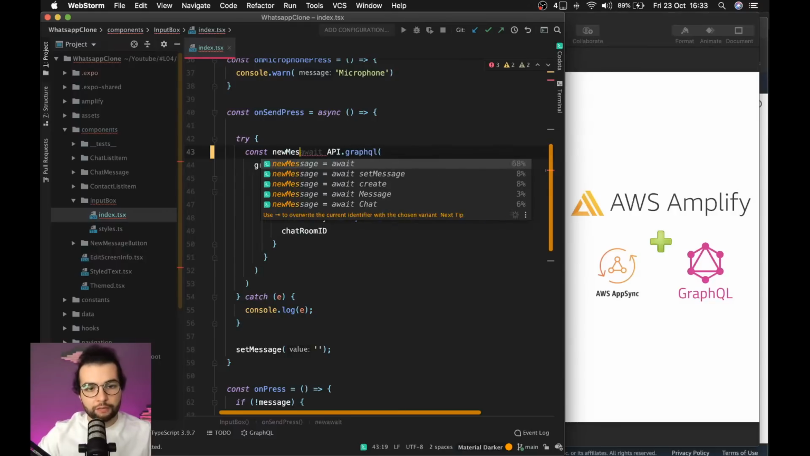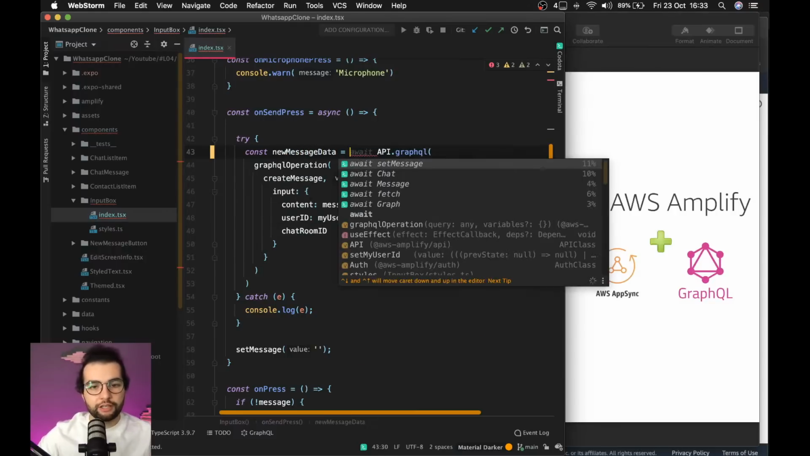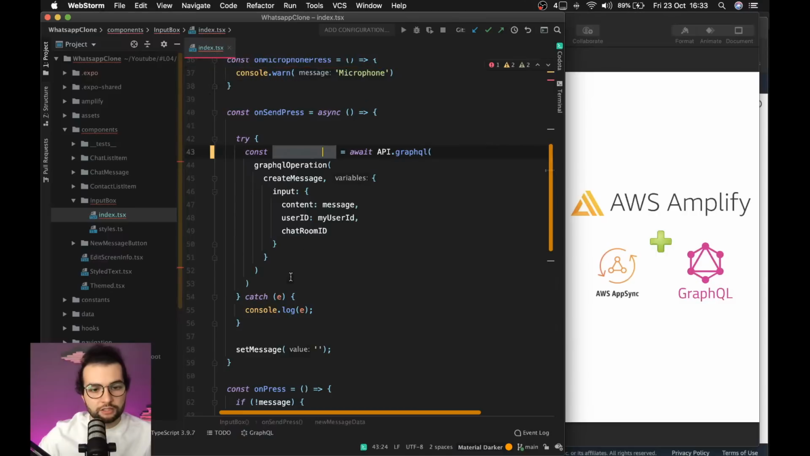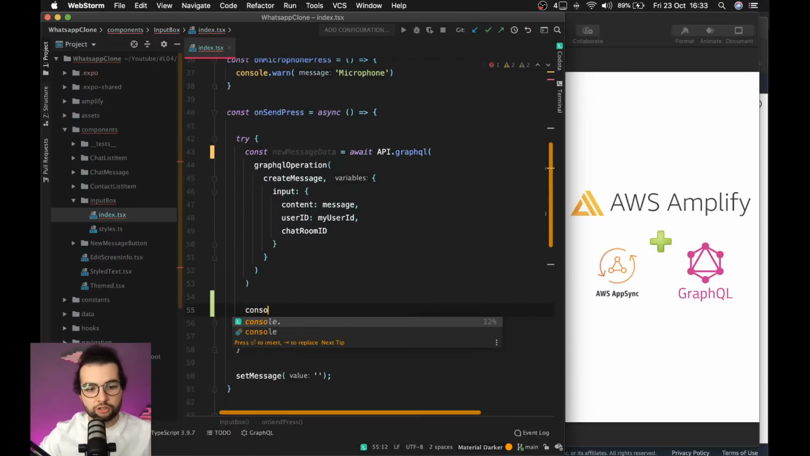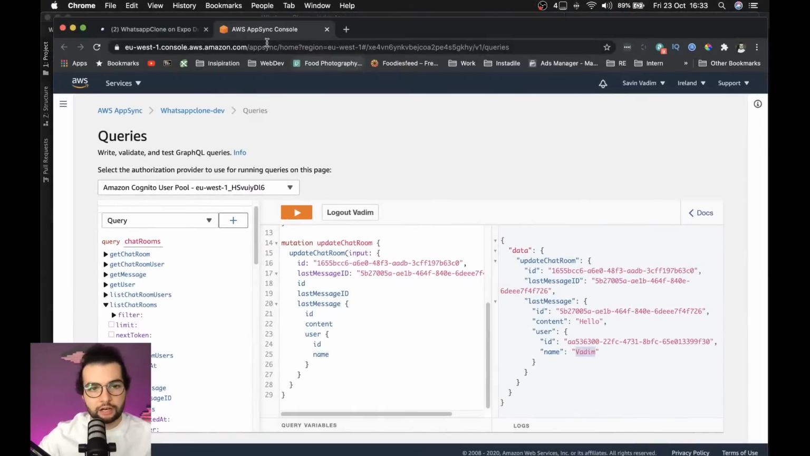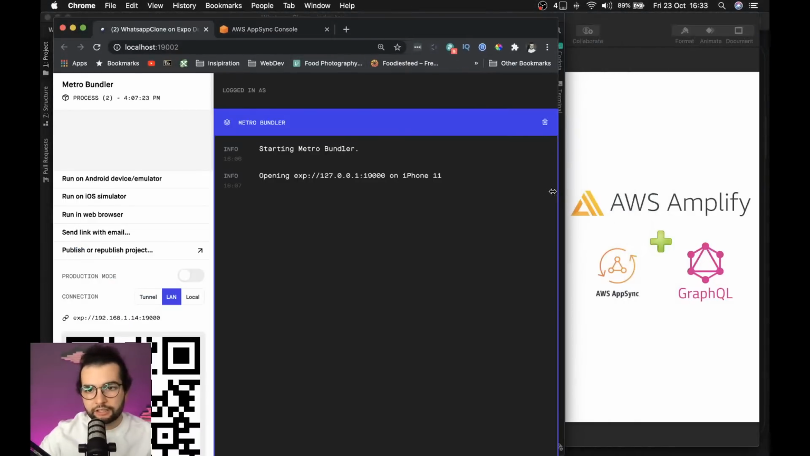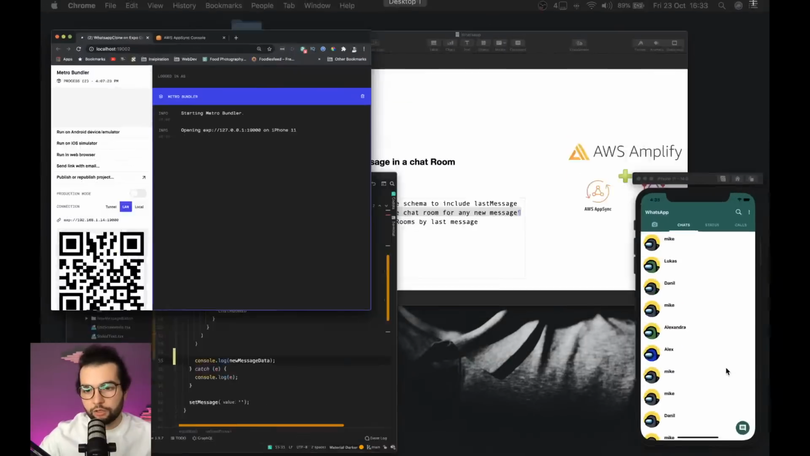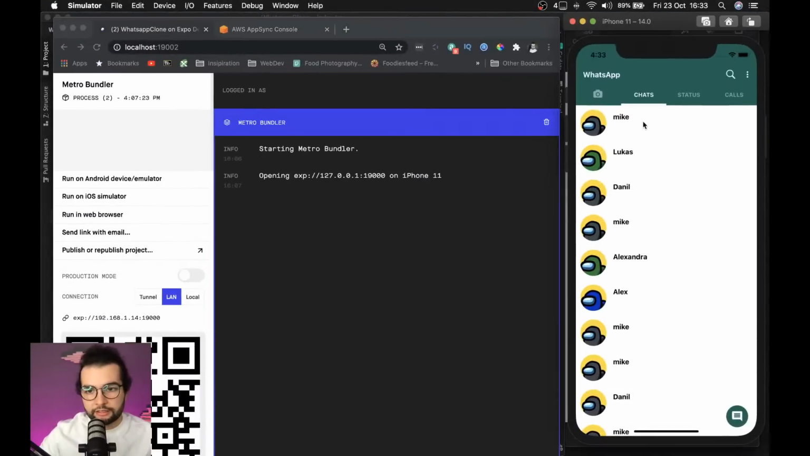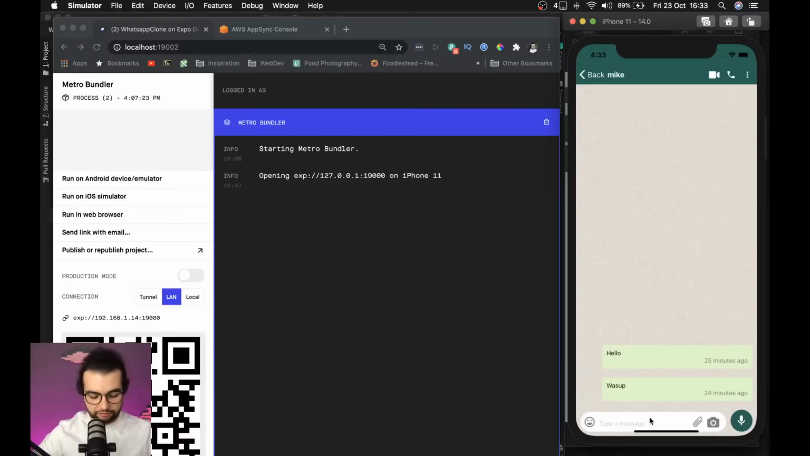So new message data will be this one. First of all, as usual, console log the new message data to see what data we receive and how we can get the ID out of that. So let's do that. Let's open our debugger. Let's open our emulator and go into a new message here and write a message, send it.